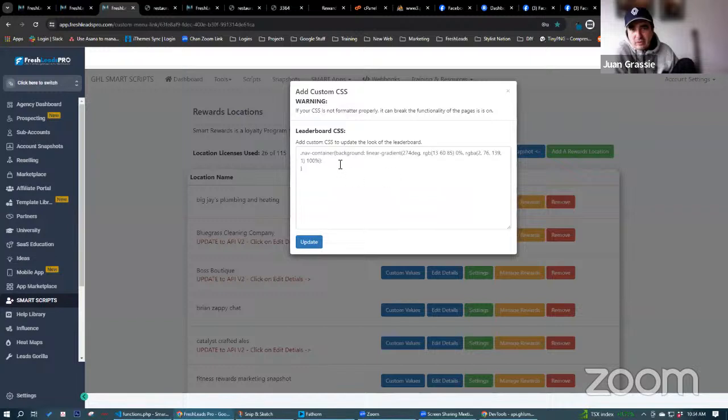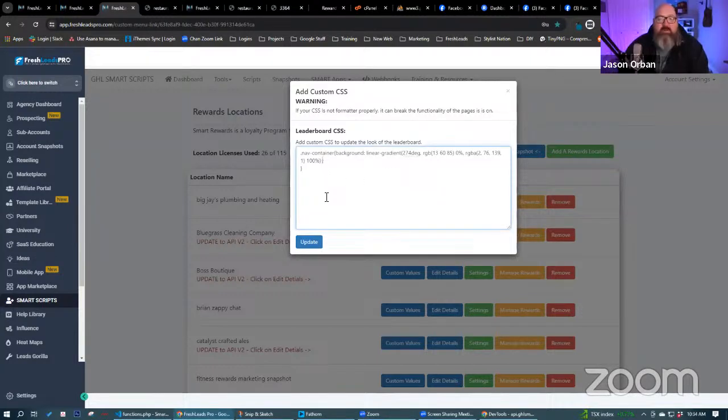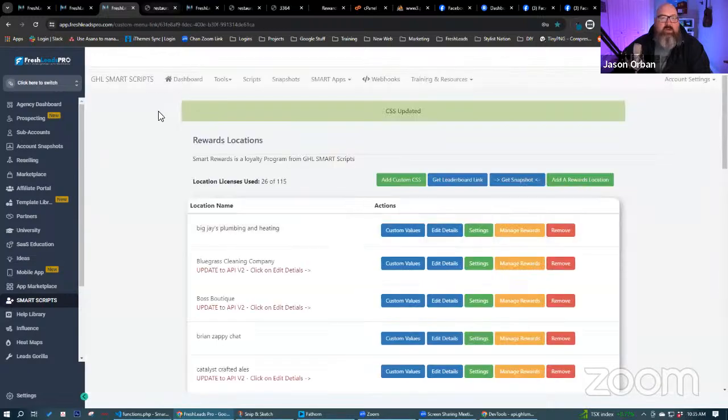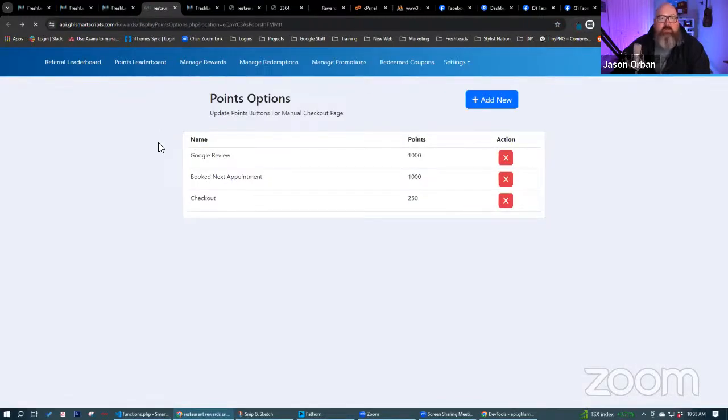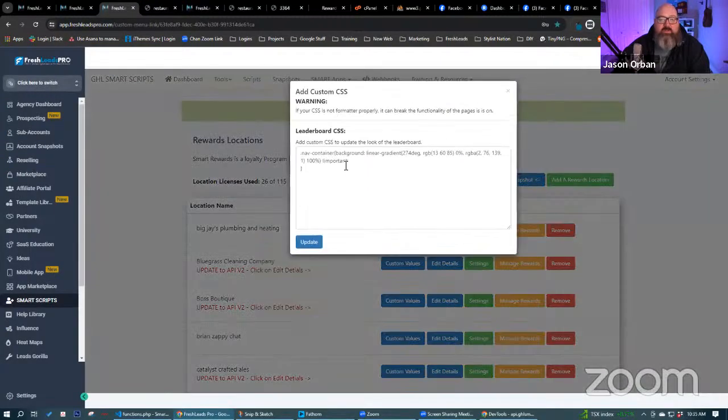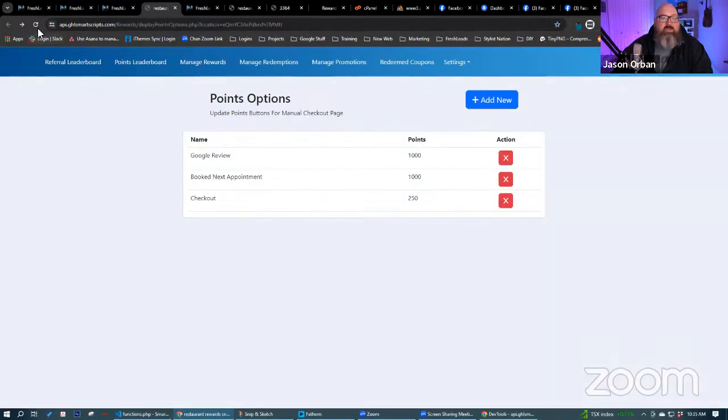Okay. And if it doesn't, put important at the end. So we do that, hit update. And what we can also do is just go to background, like, so this is just an example. If we just wanted to make it all red and then put important, it's exclamation mark important. And I think that should change it to red.